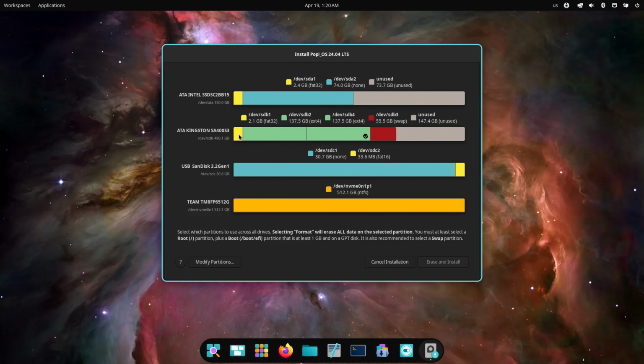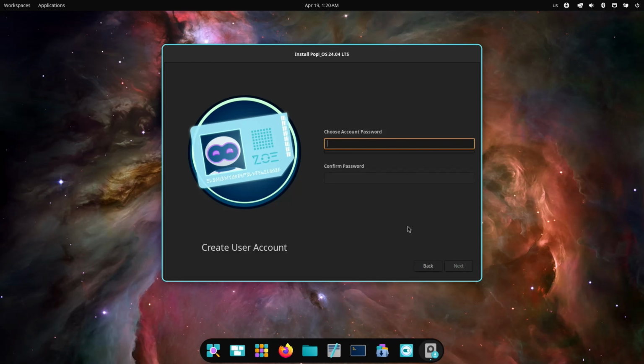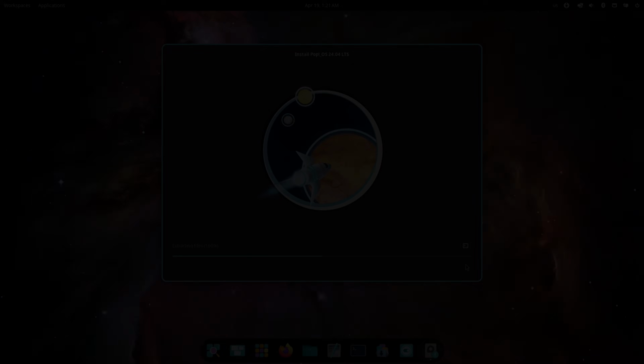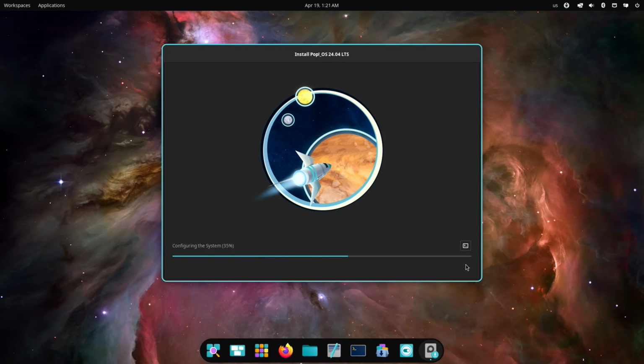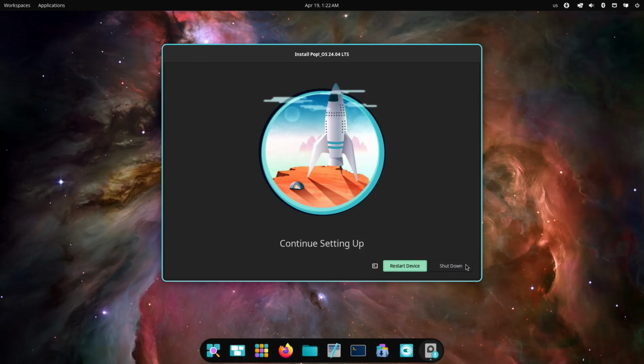Now I'm going to choose the same partition for EFI as the other OS used, and I'm not going to reformat the EFI partition because EndeavourOS also counts on that EFI partition, so I can't format it. Put your new username and password information in, set up your user account, and let it go ahead and install. And we'll have to restart it.